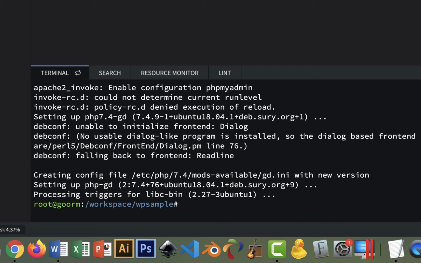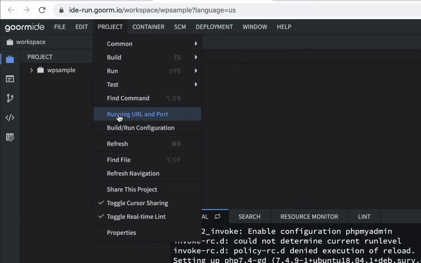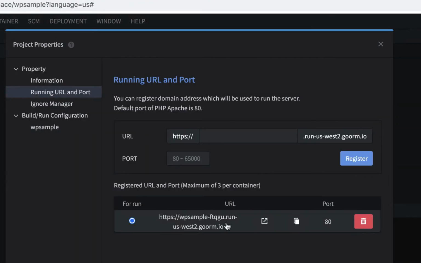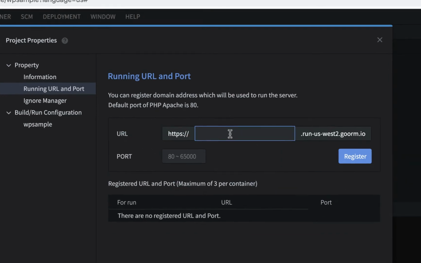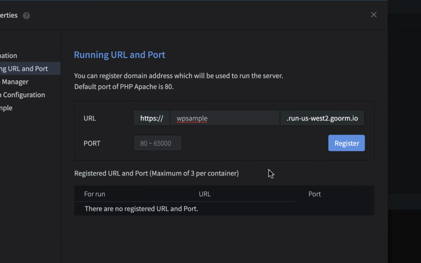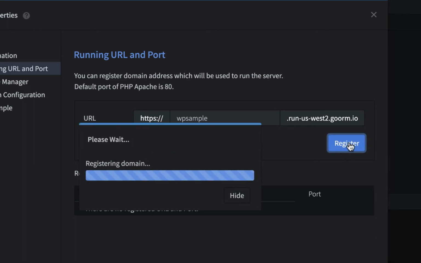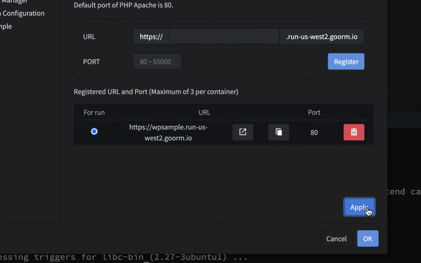Now, to double check, this is all review, but it wouldn't hurt to review. We're going to go to running URL import, and this one here we're actually going to delete, and we're just going to put WP sample. I'm not going to put my username. I'm just going to put WP sample, and I'll put 80 in here for the port, and I'll hit register, and that looks okay. And I'll hit apply, and I'll open it up.